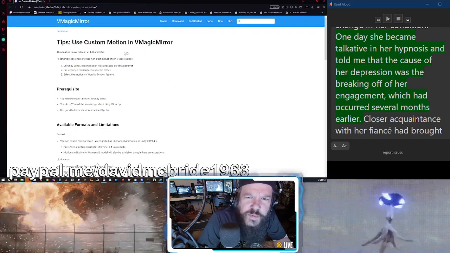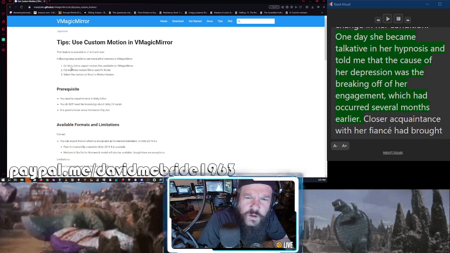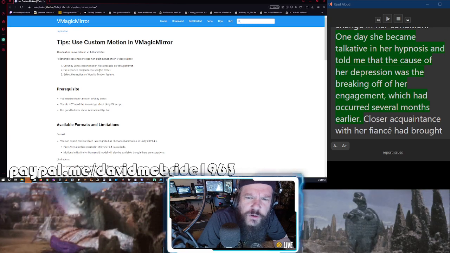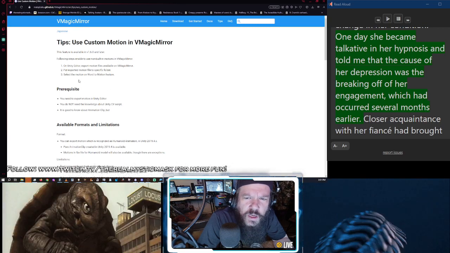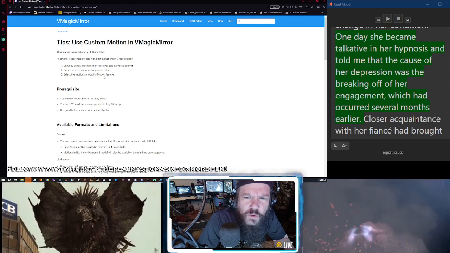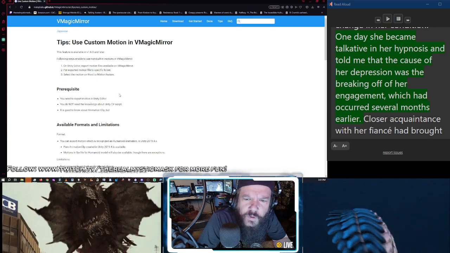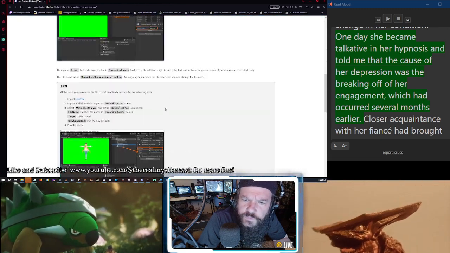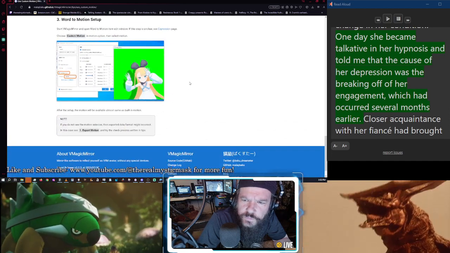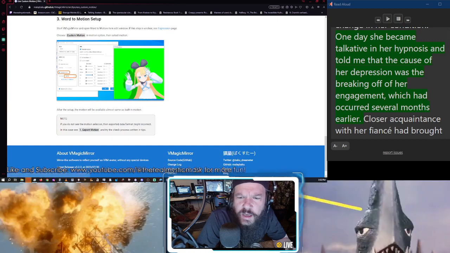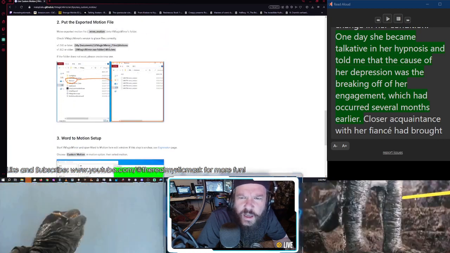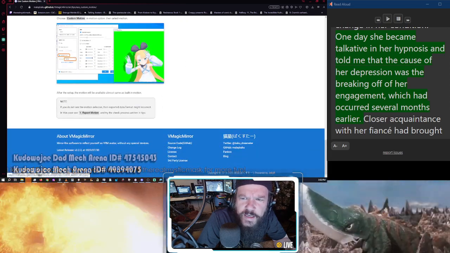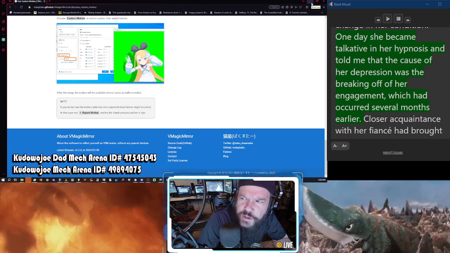To use custom motion in vMagic Mirror, on the Unity editor, export motion files available on vMagic Mirror. Put exported motion into the motions folder. Select the motion on Word to Motion feature. So as you can see, you can get all kinds of emotes or whatever through Unity, and bring that in and make your character do a lot of custom stuff.